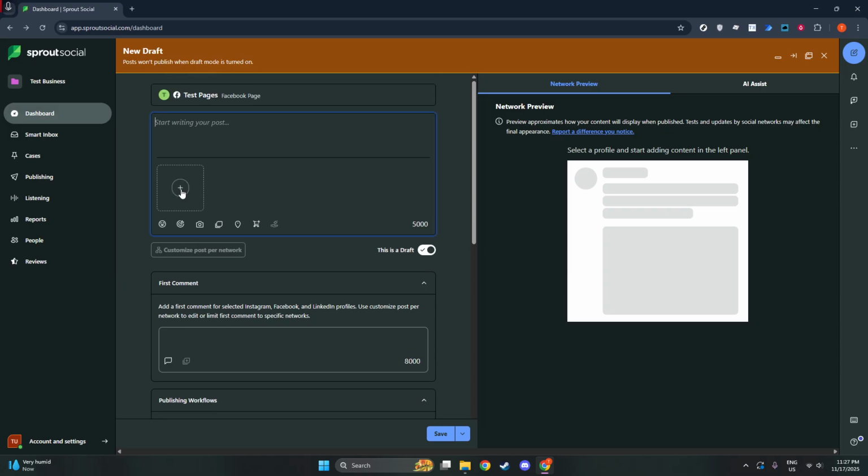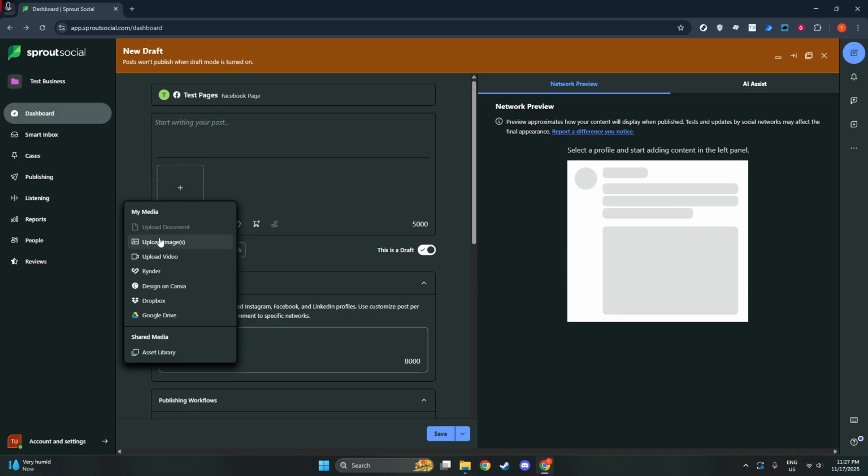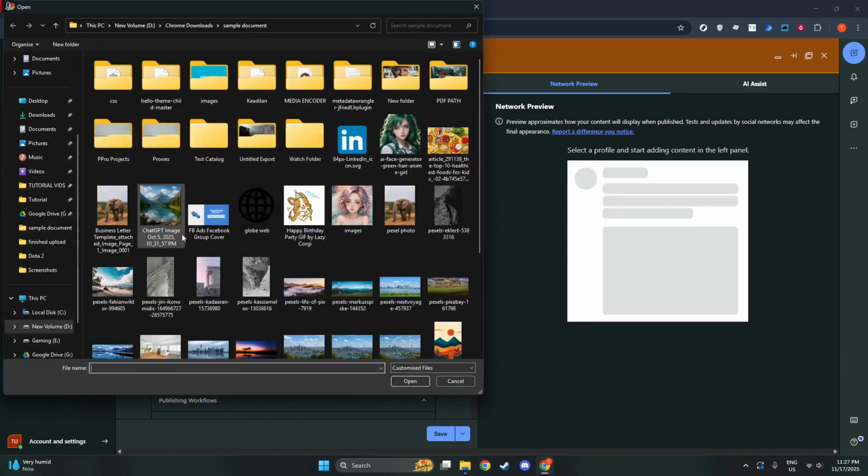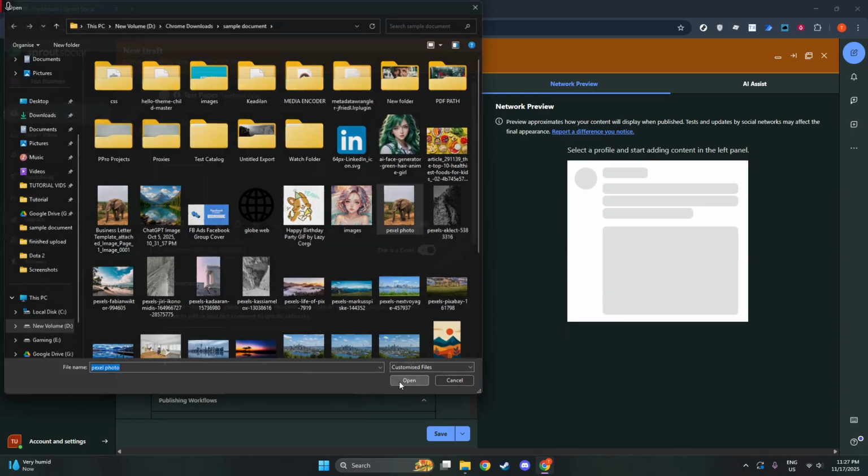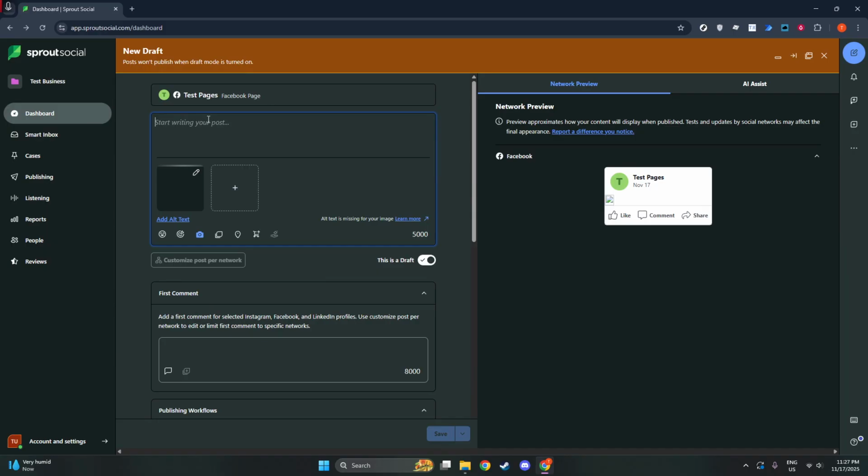image or a video. In the Compose window, look for the icon that lets you attach media files. Clicking on it will allow you to upload the desired photo or video, ensuring your post stands out and captures attention. Next, let's set the schedule for your post.